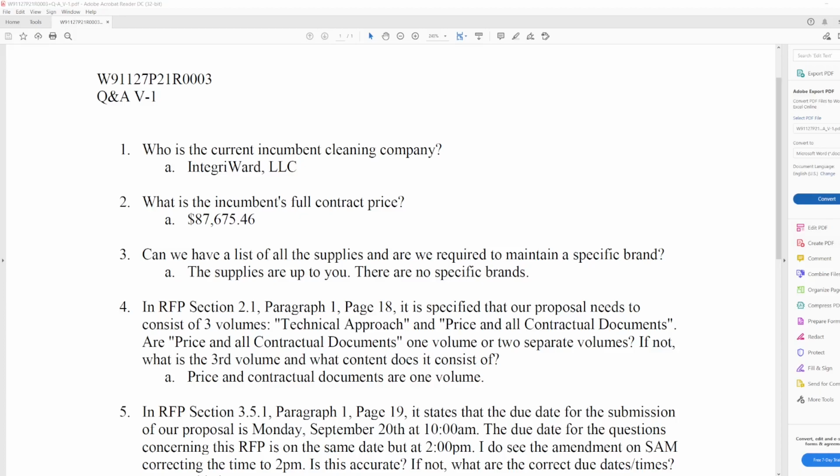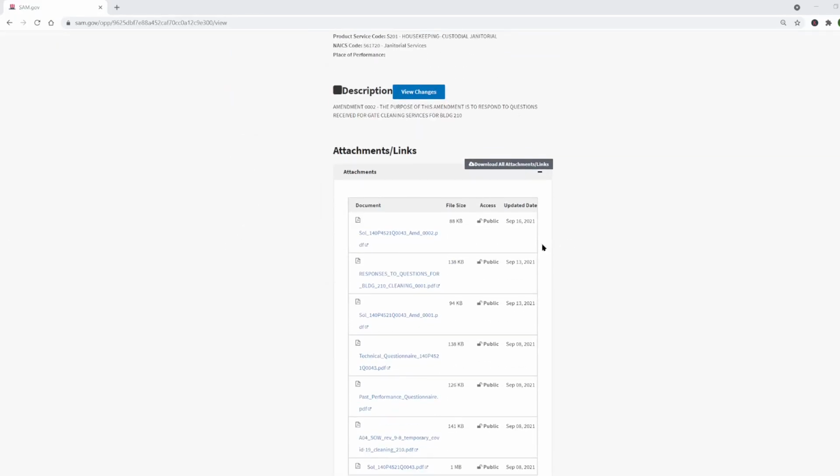So we see the first question asked is, who is the incumbent? And they tell us it's Integra Ward LLC. And the second question asked is, what is the incumbent's full contract price? And again, they tell us it's $87,675.46. In the fourth question, the person is asking for a clarification on how many volumes to submit for the proposal, and the list of questions goes on and on. A lot of times, answers to questions are made into amendments to solicitations. So next, we need to talk about how to handle amendments.